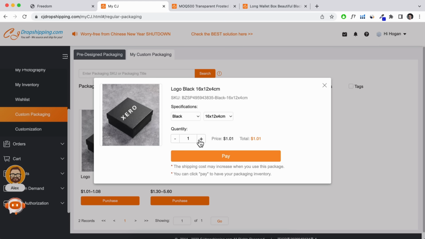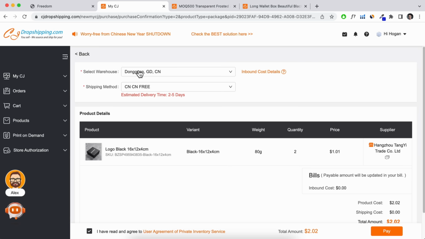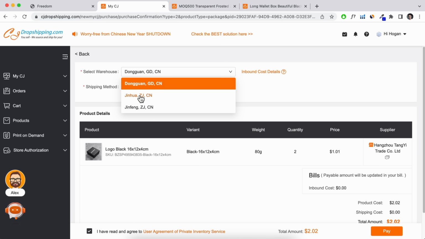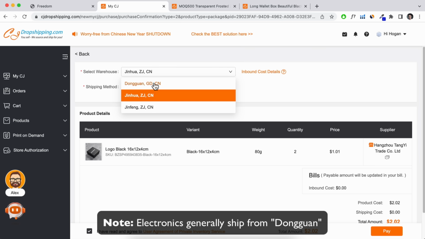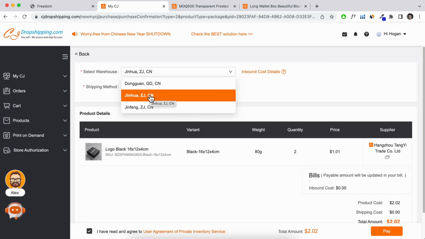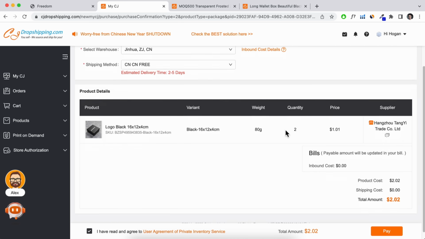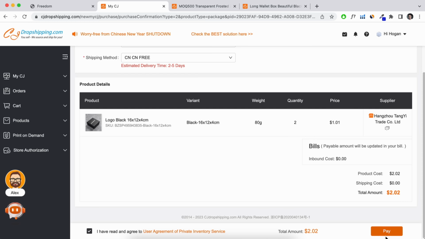So you can click on purchase. Okay, choose the quantity of boxes that you need. So basically you'll need to pre-order the boxes. Let's just say we order maybe 2 boxes. Click on pay, and then from here select the warehouse. Generally for most of the packaging you should select this one, Jinhua. If you purchase it at these other locations, they'll also be shipped to this location, which is the main warehouse in China where they ship out all your goods. So generally select that one, and then over here we can click on pay.